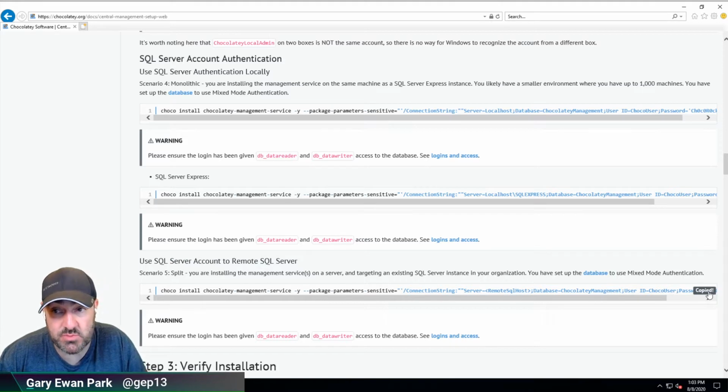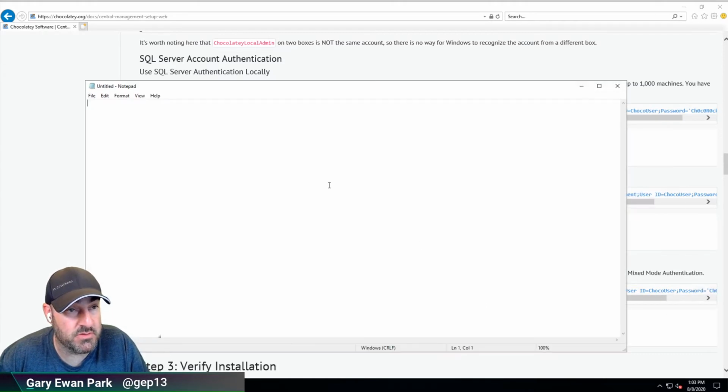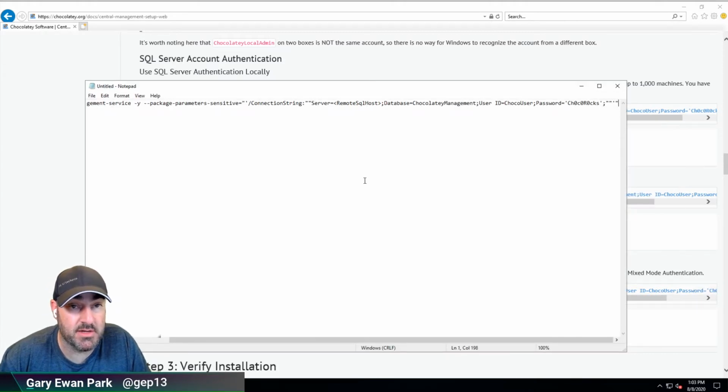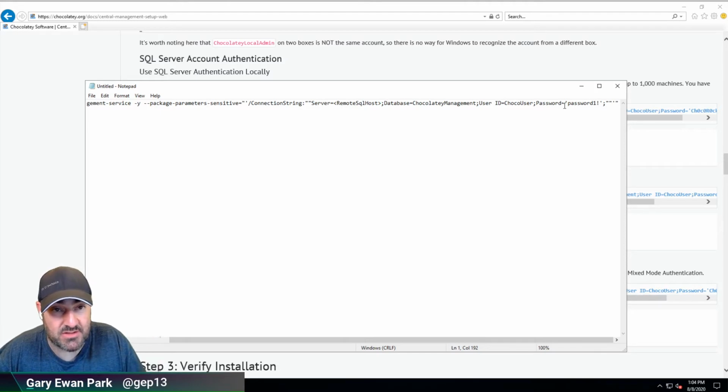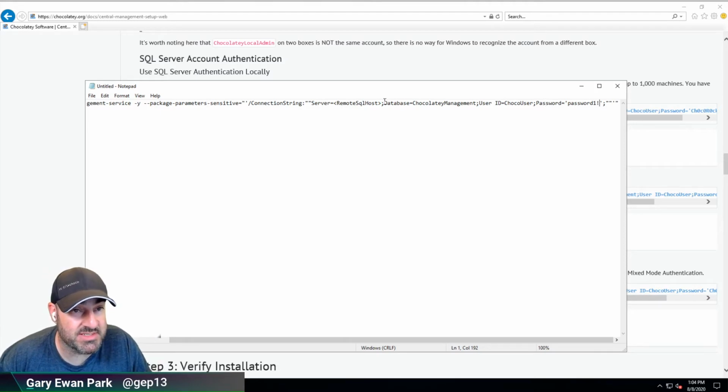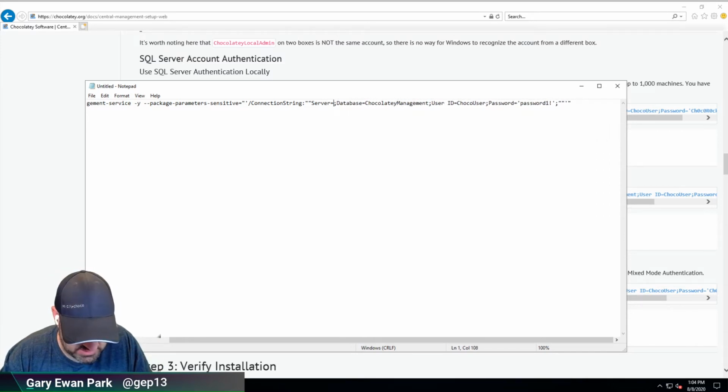So I'm going to copy this one and move over to Notepad and paste it in here, because the password that I chose to use isn't quite this one. I went with a different one, which is something you should never use. You should be using nice, long, complicated passwords hosted in some sort of password management solution. And for me, the server name is going to be CCMDB.